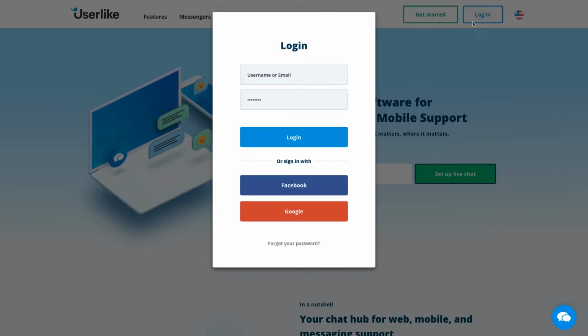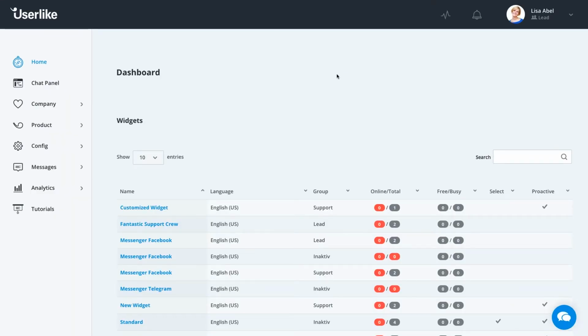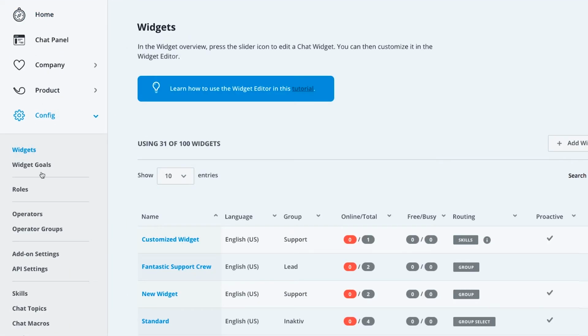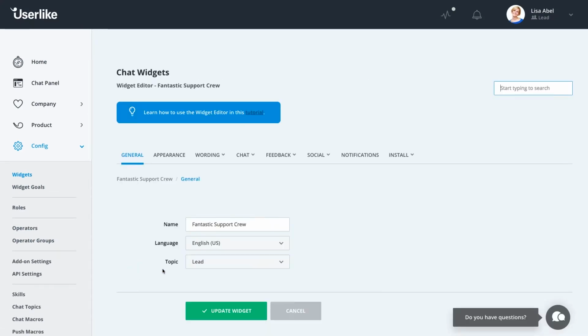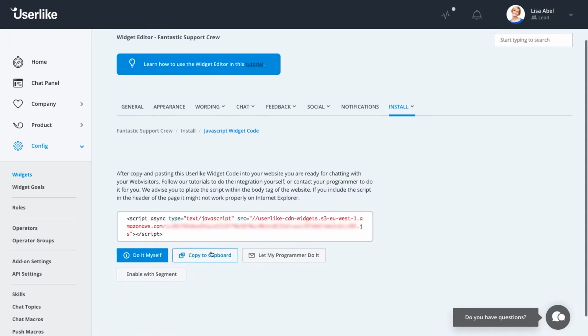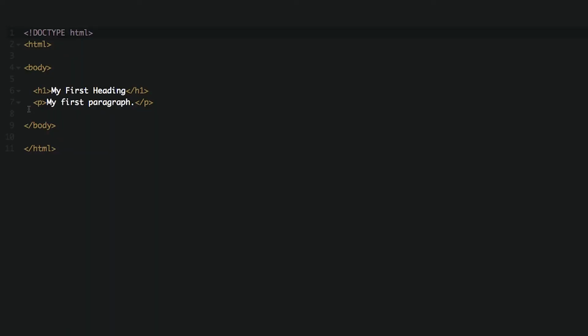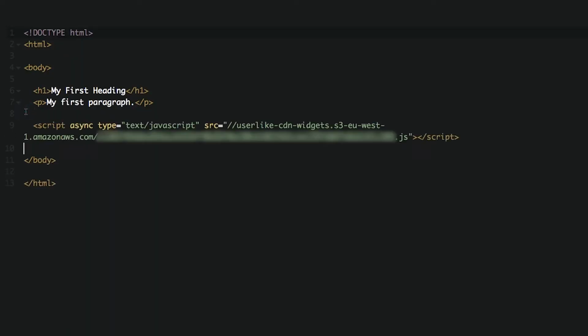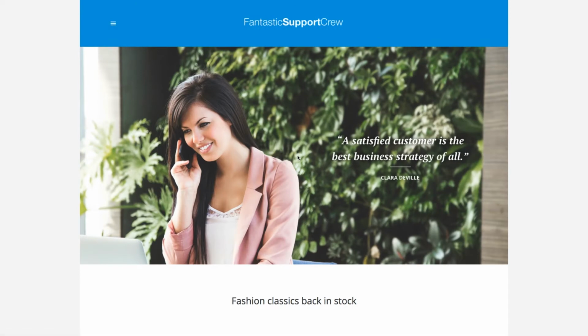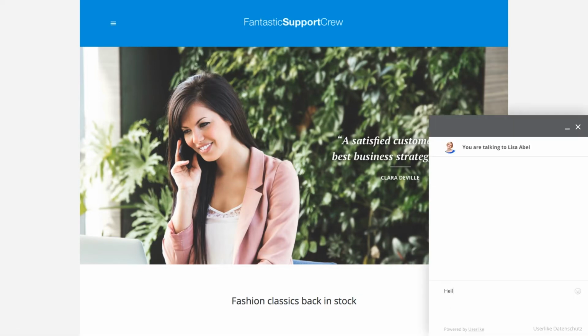into your site's HTML. To find your code, log into the dashboard and go to Config, Widgets. Select your widget, then head to the Install tab. To integrate Userlike, you can copy your widget's code and paste it into your website's source code, just before the closing body tag. Save your modifications and upload it to your web server. Congratulations, you're done. You can now start chatting with your website visitors by going online in the chat panel.